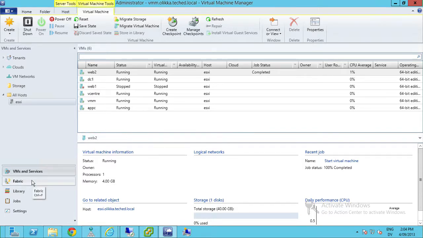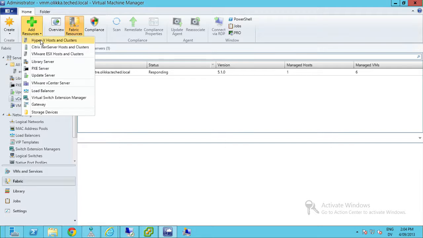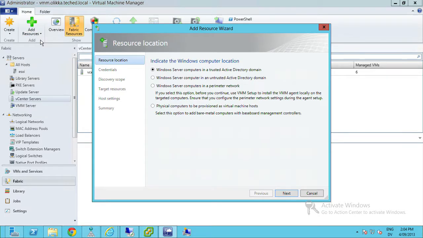Okay, so back into the Fabric view. The same way that we added an ESX host, we do the same for a Hyper-V host. Now, this screen will give you a few options. The first option, the Windows Server computers in a trusted Active Directory domain, that's what we're going to do because we've just done a manual install, it's in the domain, all good.